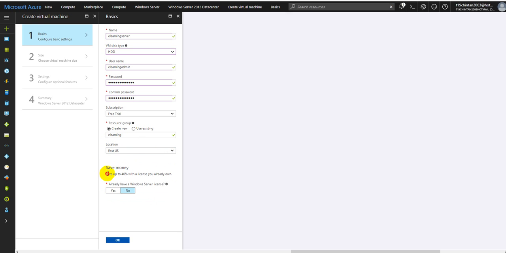Okay. Save up to 40% if you already have a Windows Server 2012 license. Right now, we do not have the license, so we are just going to click OK.